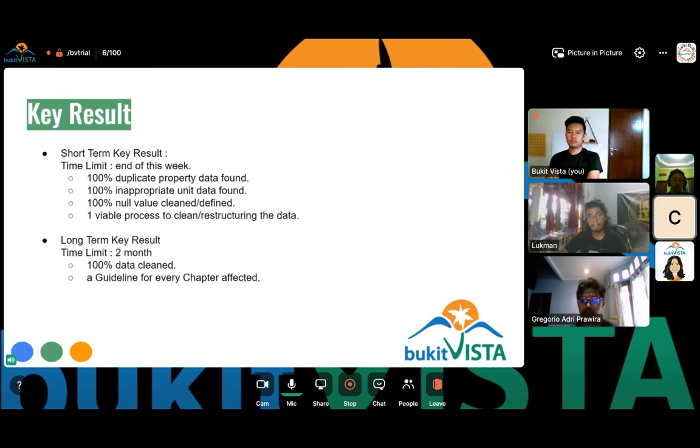Does it mean it's step by step? Okay, we already have the data of 100% duplicated property data, 100% inappropriate unit data, and also 100% null value cleaned or defined, right? And then we have the steps, like, we should start with cleaning the property data first. Maybe the property bedroom is not suitable. And then after that, we move on to units to clean another one, and then the null values. Is it like that? Yes, but it will be much more detailed than that.